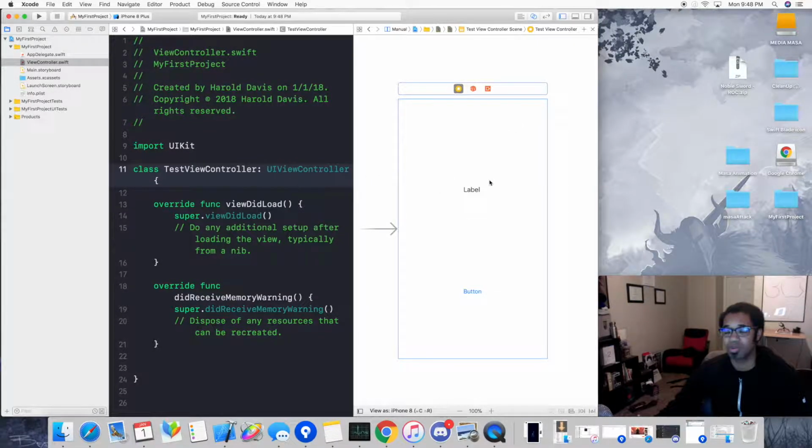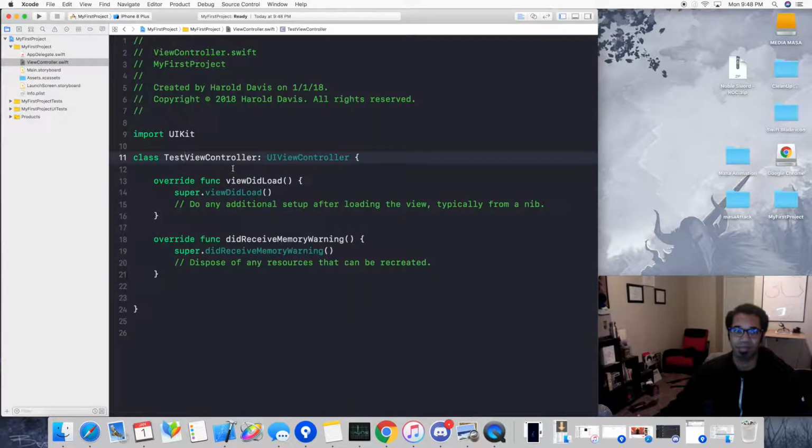Now, to connect an item to your code, or to link an item to your code, like this label, for example, all I would do is hold the control key and click over into the class. Now, before we do any of that, let's take a look at this class.